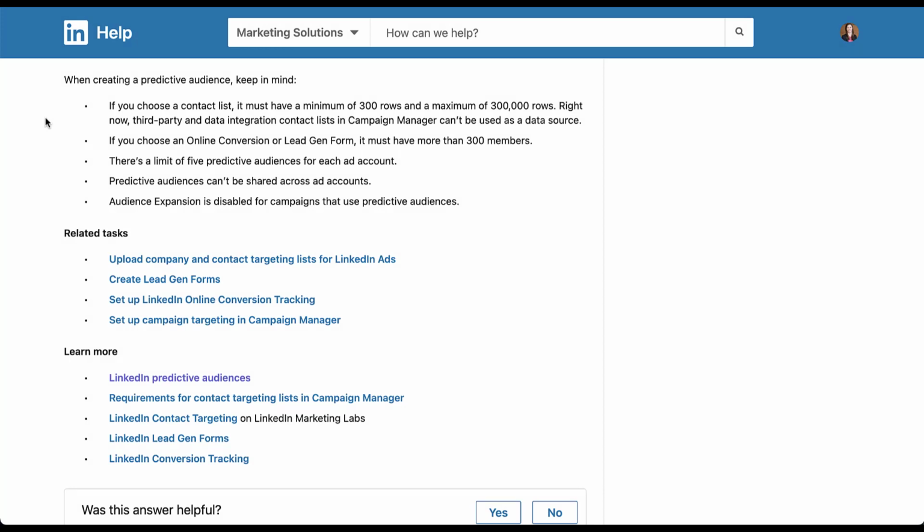Now, the last thing I want to talk about are some of LinkedIn's suggested best practices with predictive audiences. So as I say here, if you choose a contact list, it must have a minimum of 300 rows and maximum of 300,000 rows. Third-party and data integration contact lists cannot be used as a data source. So for now, it would have to be a manual contact list upload. My guess is since they have "right now" in that sentence, that means that over time, you will be able to utilize third-party and data integration lists, just not quite yet.